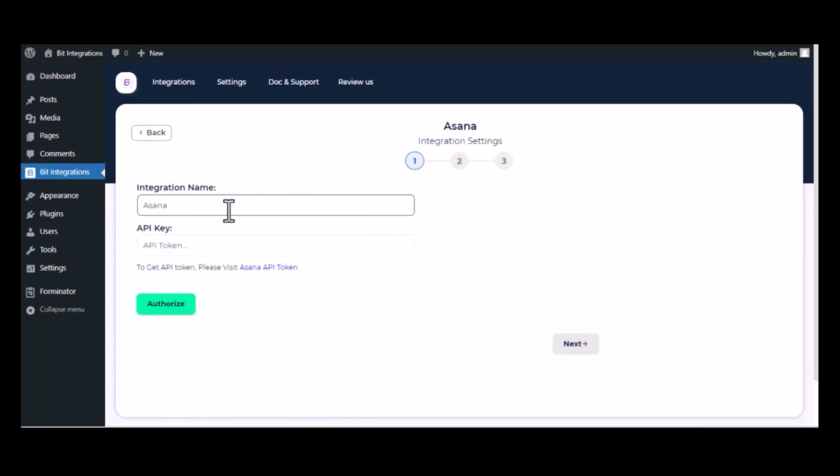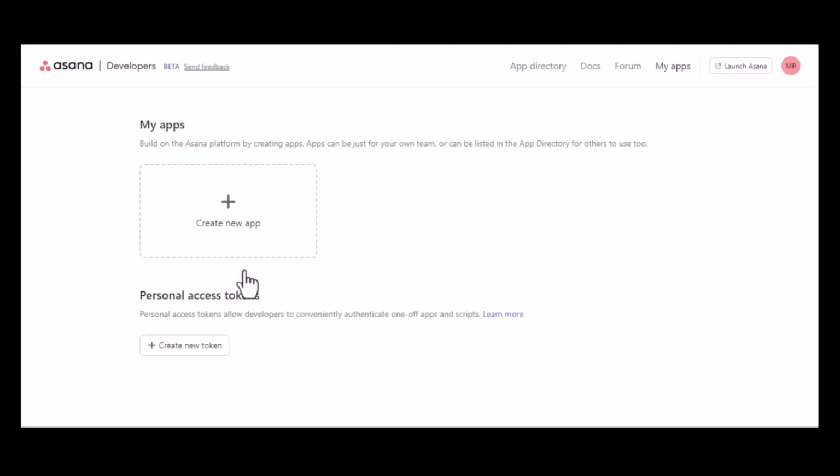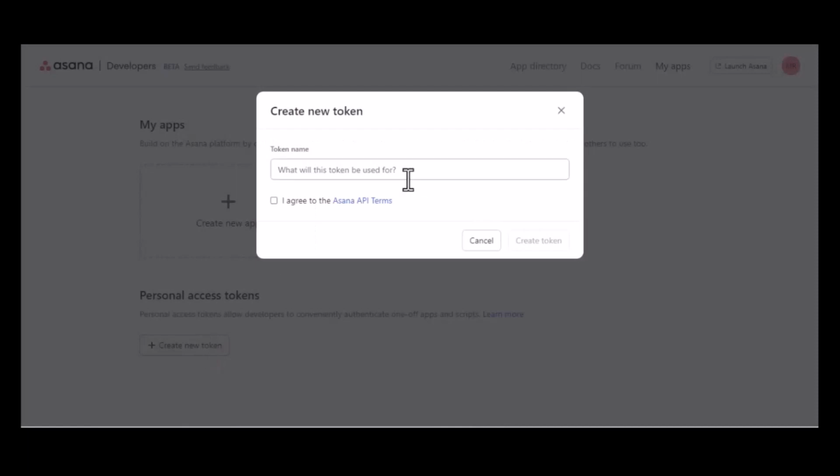Here, give them a meaningful integration name as you want. Now for API key. Please visit Asana API console. Now click on Create New Token. Give them a meaningful name as you want.